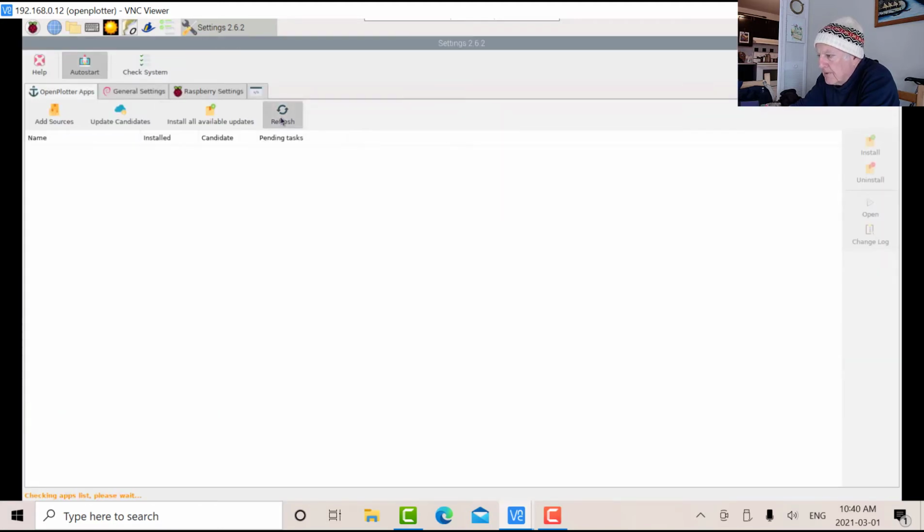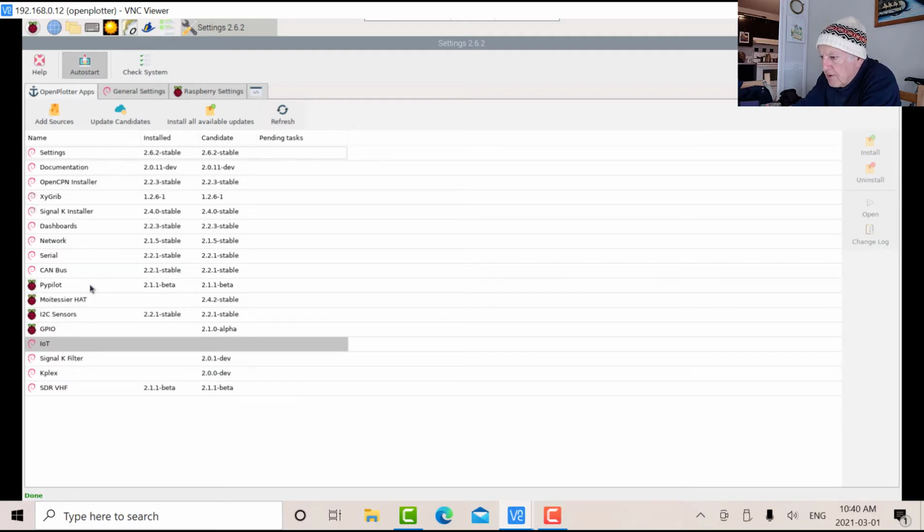Let's refresh this. Okay, so there's two modules we have to install. We have to install the I2C sensors, which I've already installed. You just highlight it, go over here to install and hit that button there. That'll install the I2C sensors, and that'll detect the BMP280. And then we have to install PyPilot, and that will detect the MPU9250. So go ahead and install those two modules. That's the first thing to do.